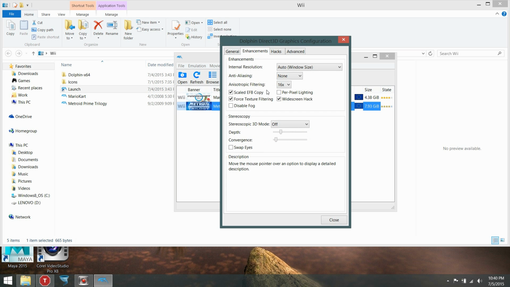Moving on to the enhancements, set your internal resolution to auto, which is 1080p as per the full screen resolution, and set anti-aliasing to none. Of course, you can also set it to 3x native if you wish to play it in 1080p. And if you are using a 4K monitor, go ahead and bump it up to 4K, that is 6x native. But you should also have a graphics card that can support a 4K game. Set your anisotropic filtering to 16x.